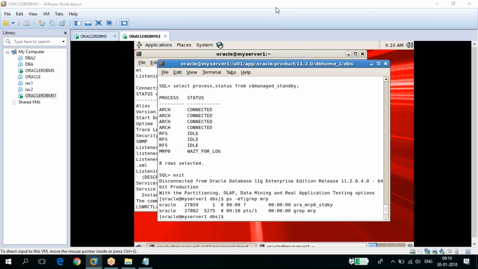Okay, so this is the data guard, and tomorrow I will show you switchover and failover, and how to change the mode, maximum performance, maximum protection, how to configure. I will show you tomorrow.